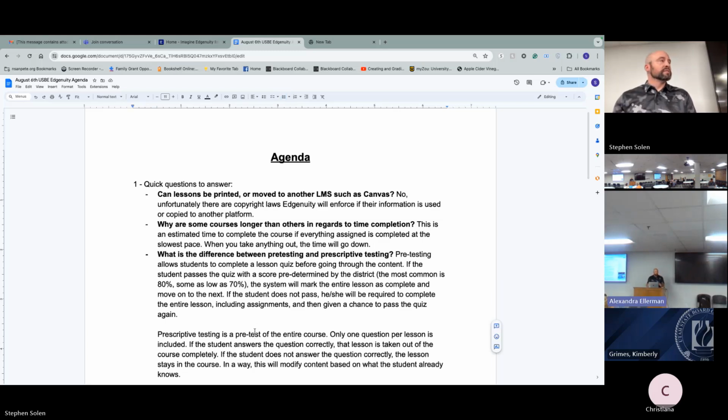So that's the difference between pre-testing and prescriptive. Prescriptive is the whole thing, and then it will actually take out what they get right, and then they just finish the rest. Pre-testing is lesson by lesson, and they take the 10 question quiz, and then if they pass it based on your recommendations, they get to skip that entire lesson. If they do not, then they go through the entire lesson, but one at a time.